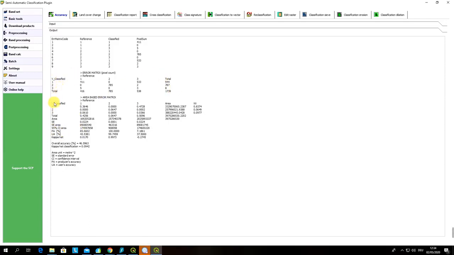So here, underneath the area-based error matrix, you can see there are producer accuracy values and user accuracy values. Let's have a look at these values and talk about how we can interpret them. The producer accuracy for class 1 was 85%, or actually even 86%, which is very good and quite acceptable, which means that our producer accuracy for class 1, which is vegetation, was 86%. But if you look at the user accuracy, it was only 44%, which is very low.